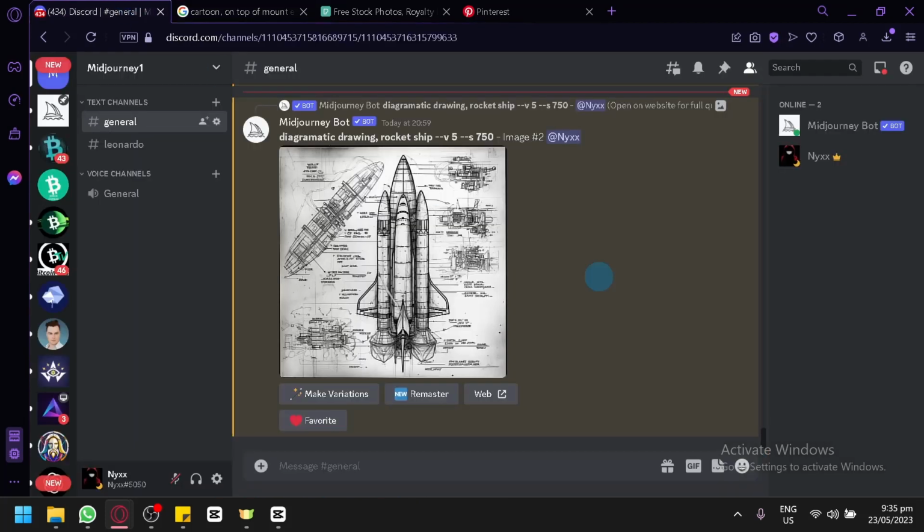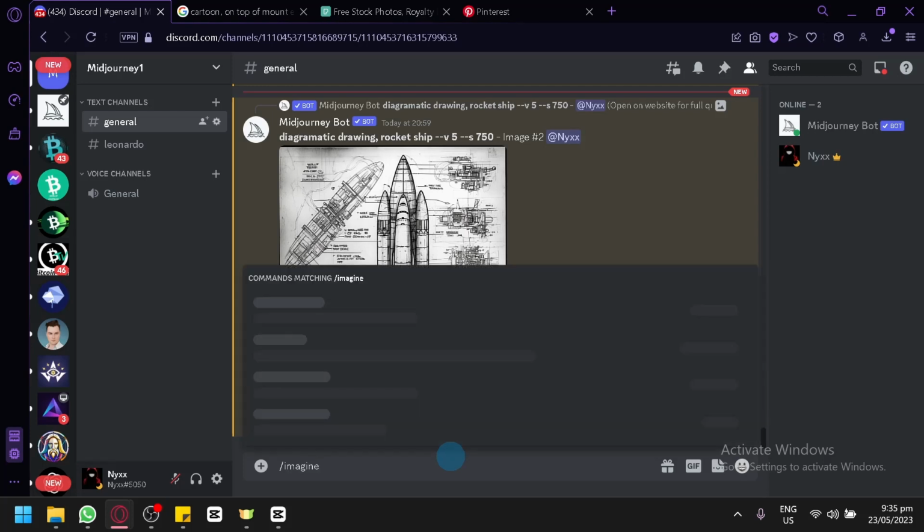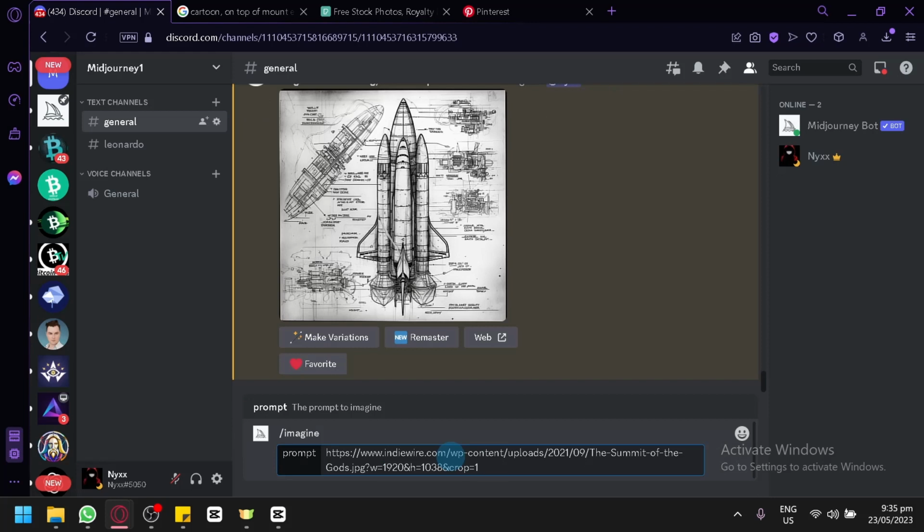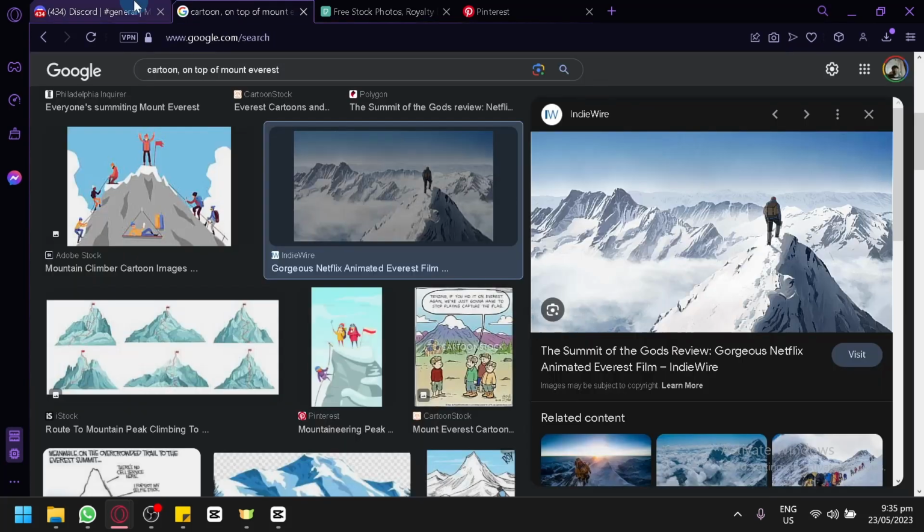And then you're going to go back to Midjourney. You're going to type in /imagine, just like that. And you're going to paste the URL link just like this. And then you're going to type in a colon. And then you're going to simply type in the extra information, the prompt that you would like Midjourney to produce with this as a basis.